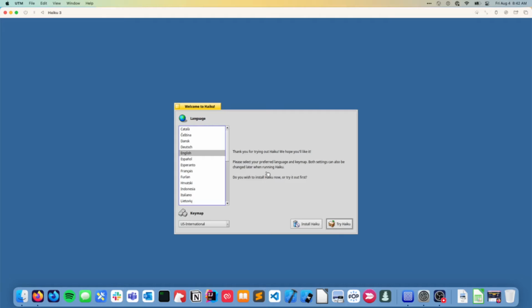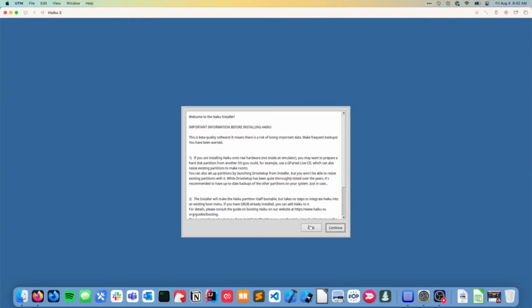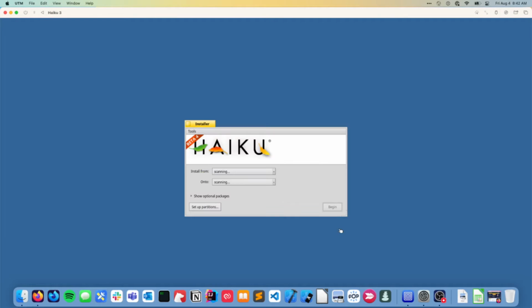Now we see the Welcome to Haiku screen. I'm moving the cursor, but the cursor in Haiku isn't moving yet. In a few seconds, it's going to start working. Now we could click Try Haiku to bring up Haiku right away, but we might as well install it into the VM. Click Continue past the text.